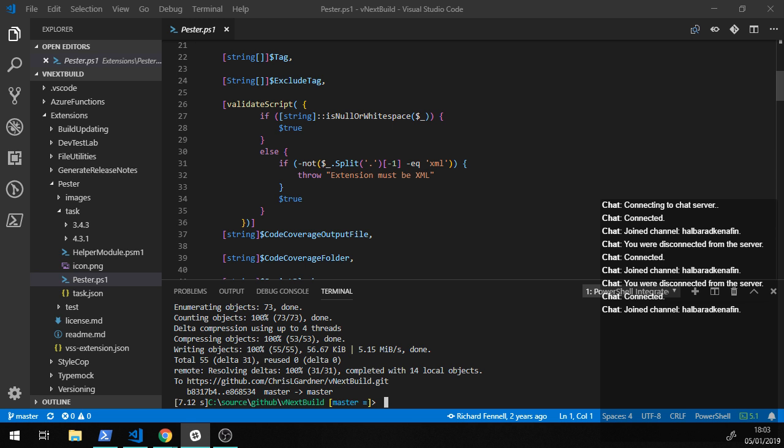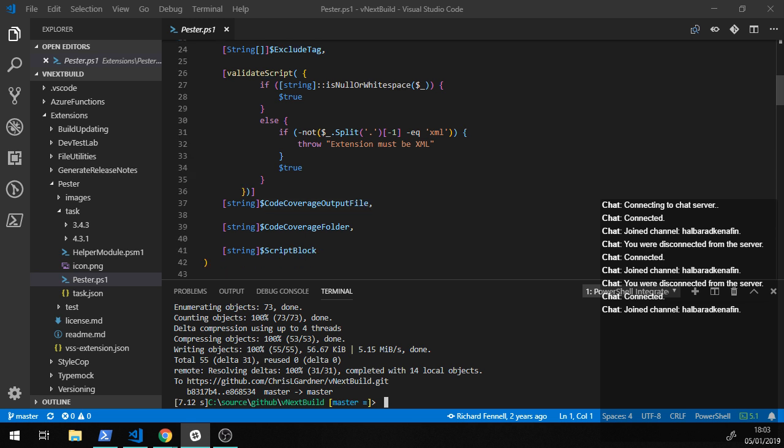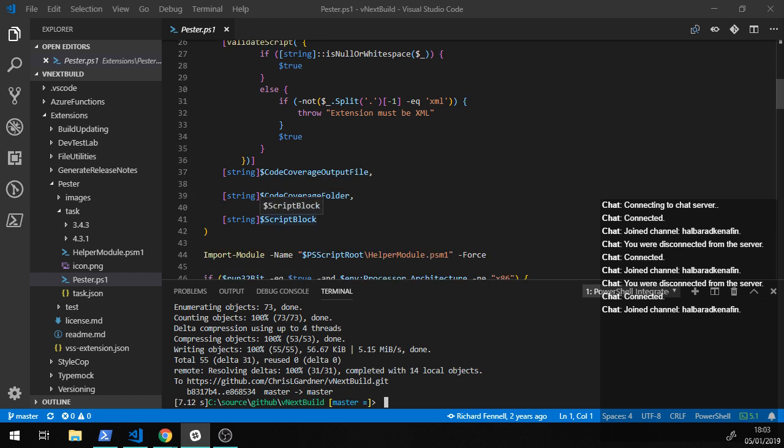Where do we want the code coverage output file to go, and what do we want it to be called? What files should we be looking at for doing code coverage? We just put it in a folder and then figure everything out from under that. And then a script block.